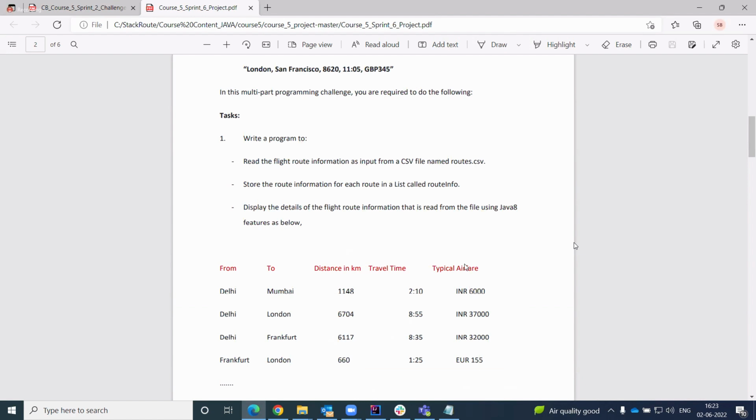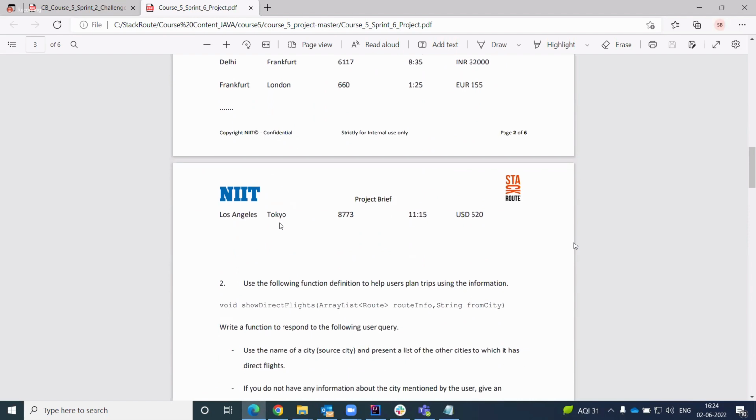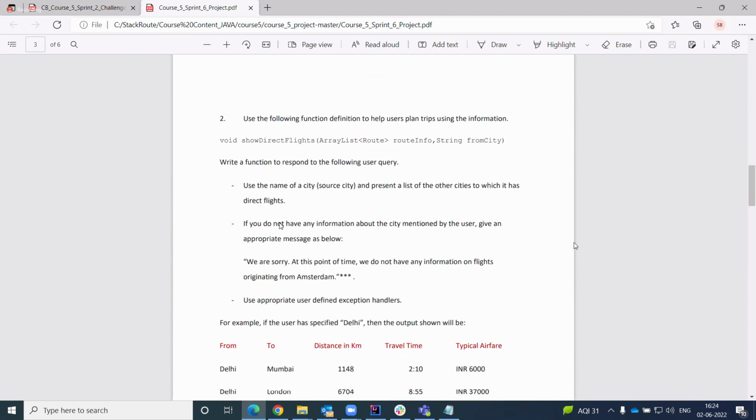So the first task, you need to write a program to read the flight route information in CSV, store the information in a list called route info, display the details of flight route information from the file using Java 8 feature. So you need to display all the detail.